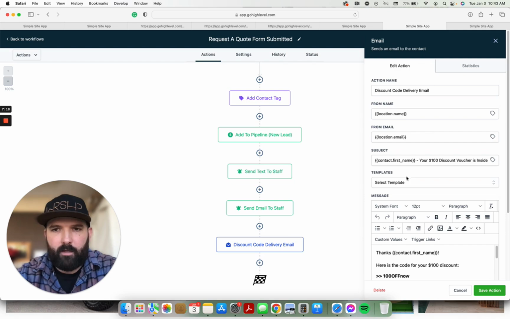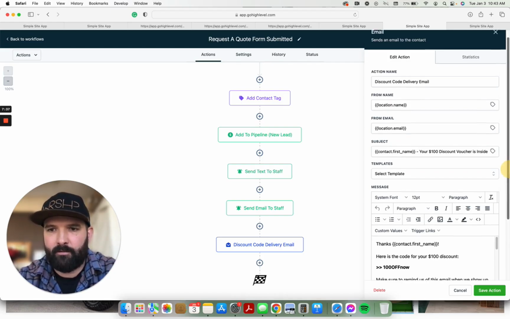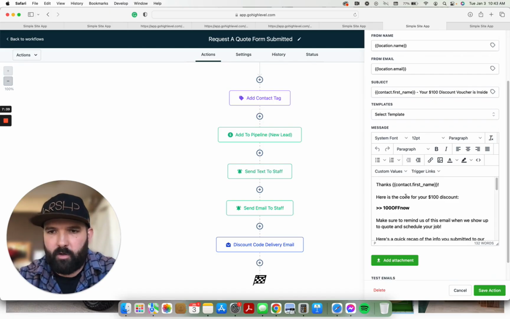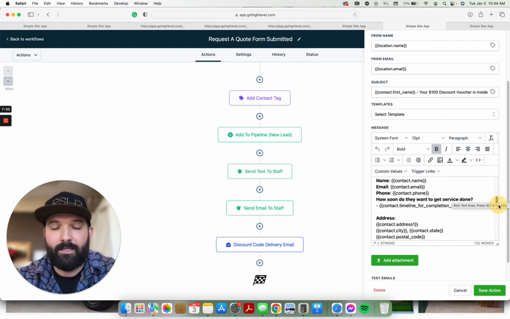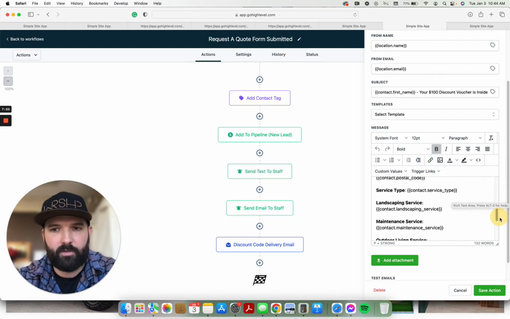And then it also sends this to the actual lead. This comes from the location name, so whatever the landscaping company's name is, and whatever the email address is that is associated with the location, make sure that those are on point. Say contact first name, so Sean, your $100 discount voucher is inside. Thanks, Sean, here's the code for your $100 discount. It's just a code, it's just whatever. Make sure to remind us of this email when we show up to quote and schedule your job. Here's a quick recap of the info you submitted to our team. This gives them an opportunity to review everything to make sure it's good.